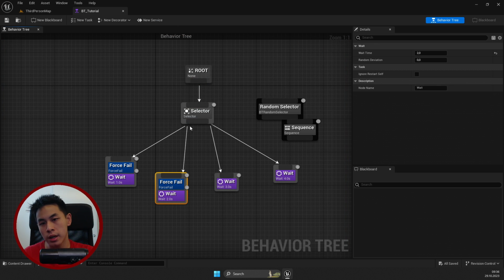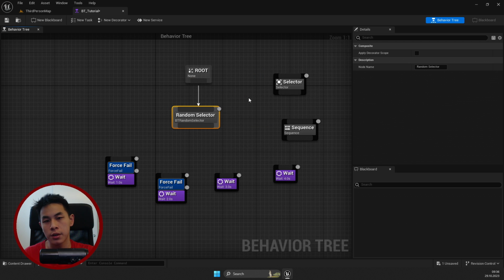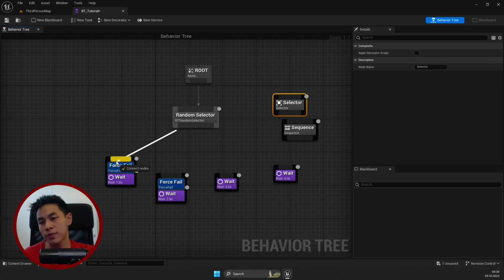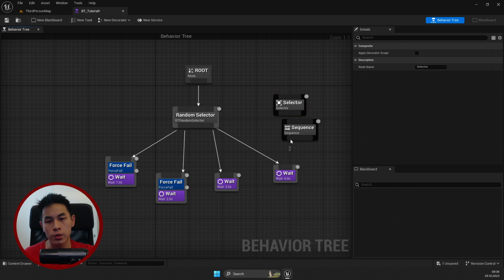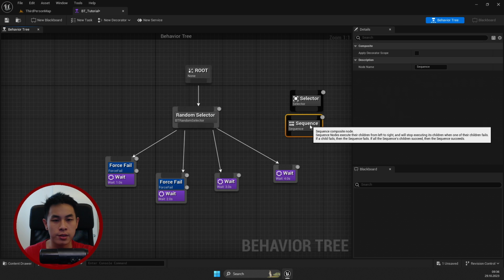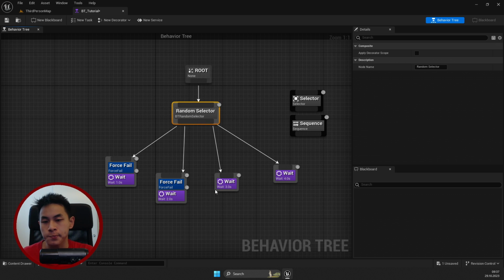Right now I made the third one, random selector. You might be needing that. I use it sometimes when I want to select a random task. For example, I have two tasks for AI, like shoot or melee, or shoot differently. So I use the random selector just to add a little variation to my NPCs.